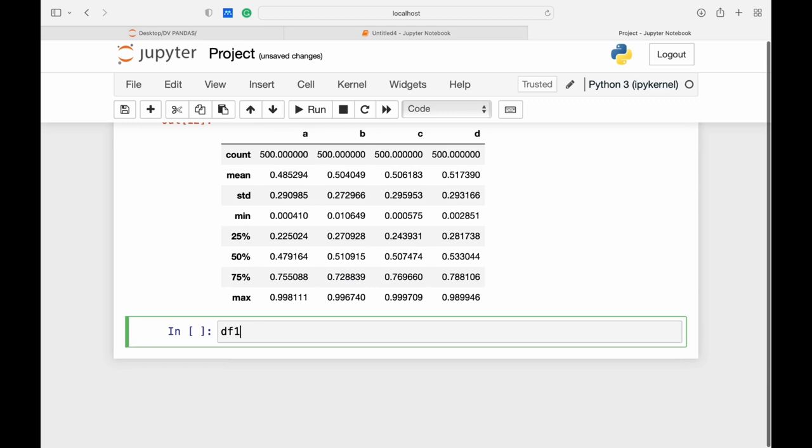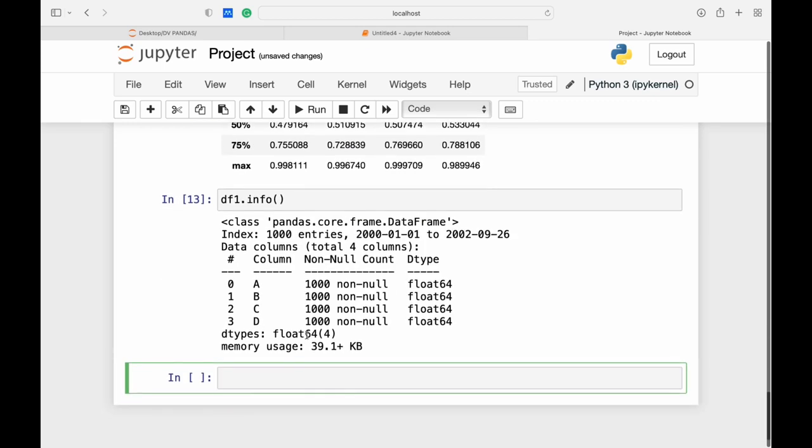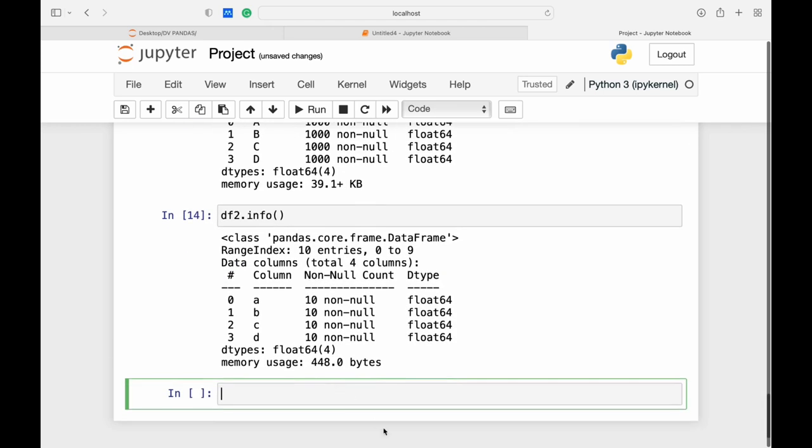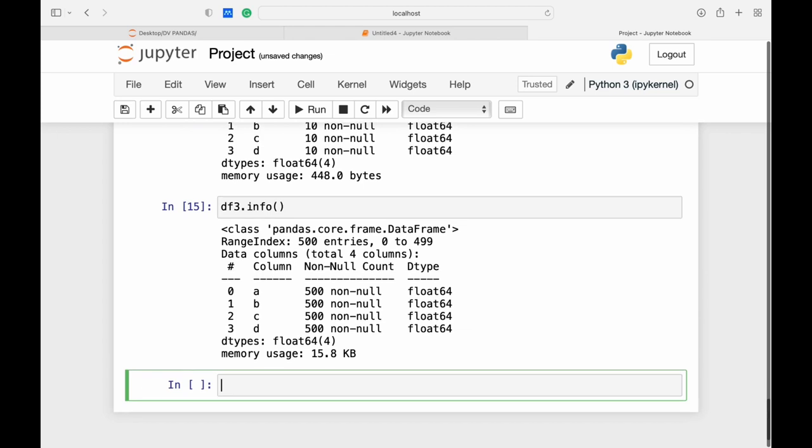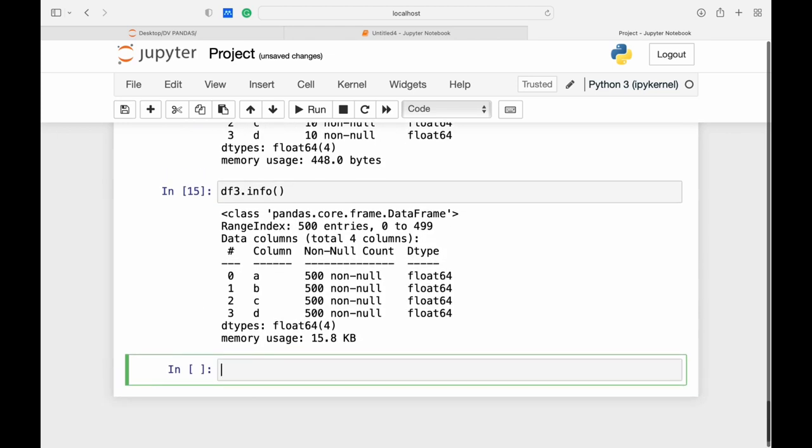Now we'll try to extract some information, so we'll use the info method. This is the information on the first data set. It has 1000 entries and four columns, and all are non-null. Similarly, we can analyze the second and third data sets. This is the information regarding the second and third data sets respectively.